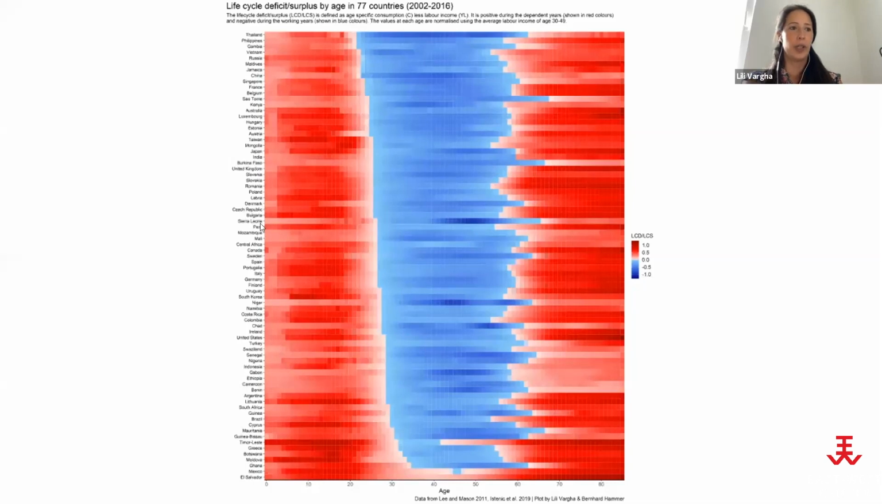So for example, again, in Sierra Leone, we can see a relatively high surplus, as well as in Niger, and also I think pretty much in African countries. And then we can also see the different reds. For example, there is a really high life cycle deficit for older ages in the United States, or in Peru, and in other countries.